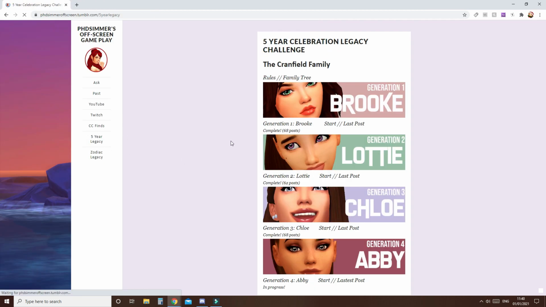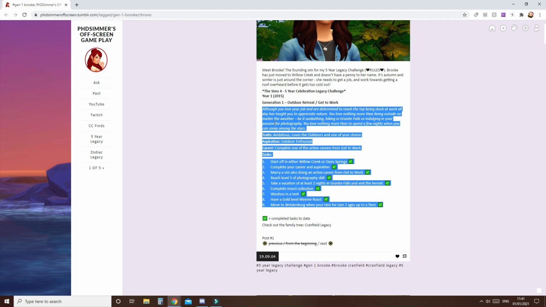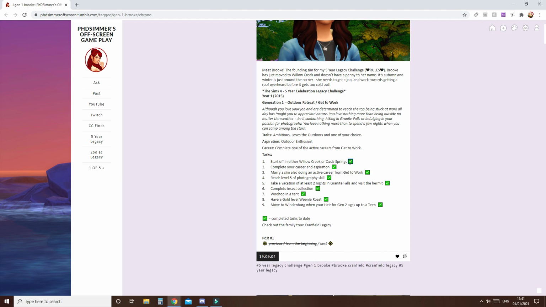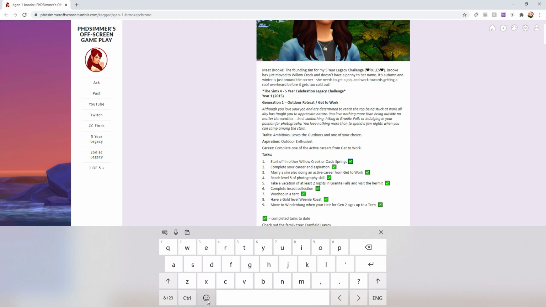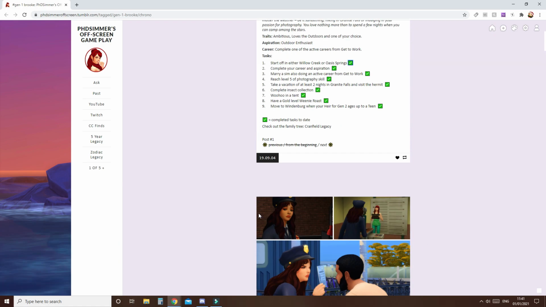The other thing I would suggest is maybe your first post. So for example, let's go to Generation 1 Brooke. Maybe your first post should list off what you want to do. So introduce your sim, say what challenge you're doing, what generation you're on, and then you could put the description. I've put the description for Generation 1, the traits, the aspiration, the career, the tasks, and then I use this little tick thing to tick off when I've done something. And, you know, just tell people what it is, completed tasks to date. This I just find on my keyboard. So if you've got the digital keyboard on your computer, which I think most Windows computers can get, you can just find a little tick thing to put in there. So that's where I find that.